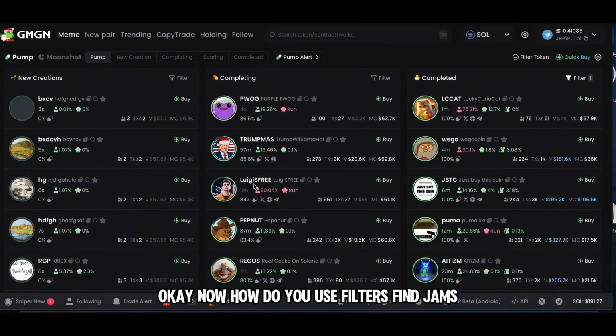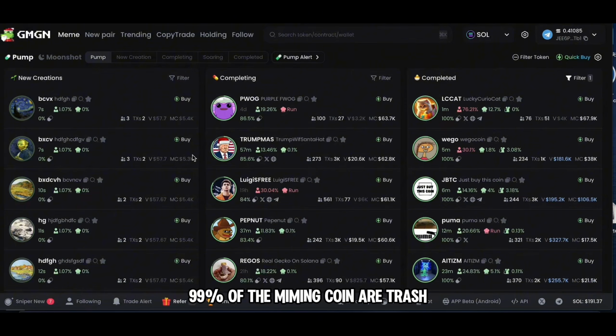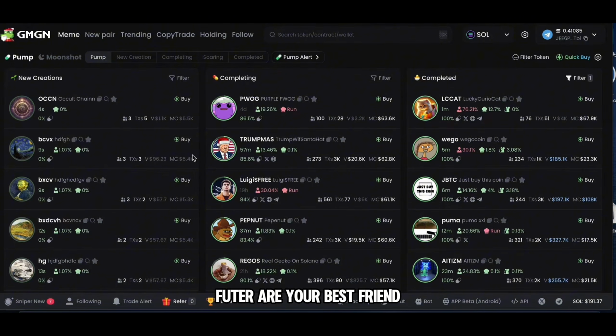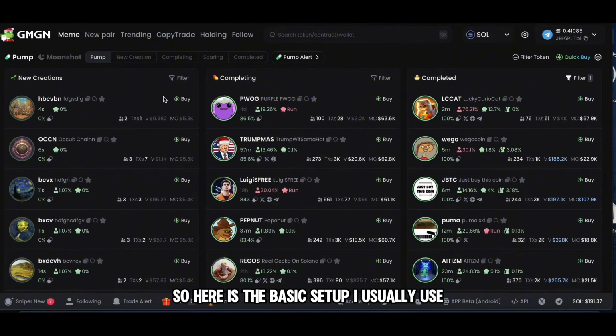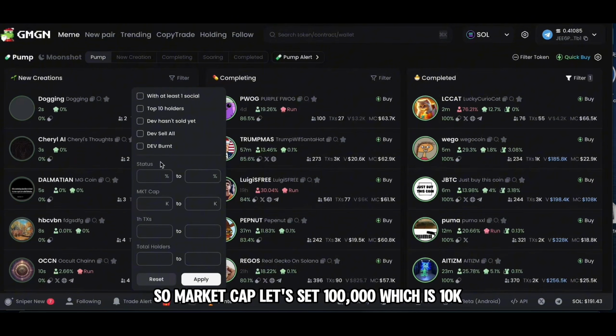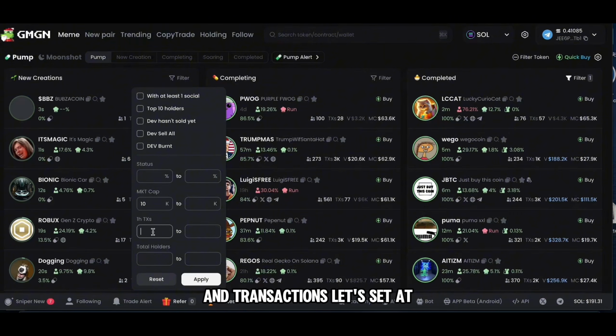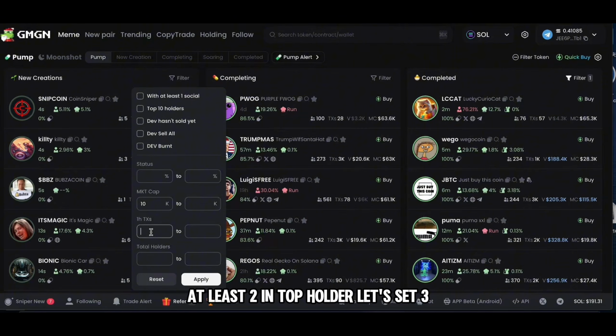Okay, now how to use filters to find gems. Since most meme coins, like 99% of meme coins, are trash, filters are your best friend. So here is a basic setup I usually use. For market cap, let's set 100,000, which is 10k. And for transactions, let's set at least 2. And for top holder, let's set 3.